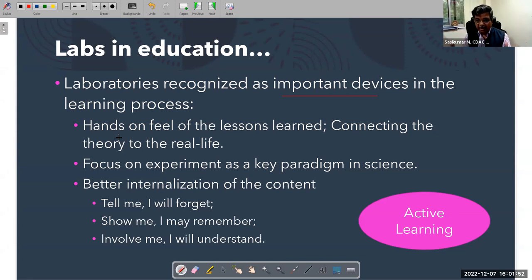Or when you say burning of magnesium, what does it actually feel like or look like? So you don't get a feel of the lessons that is learned. And by going to the lab, performing these activities, you can connect up those pieces. So connecting the theory to real life is one primary objective of doing laboratory activities. So you go to the field and observe how various insects or various biological things actually live in that environment. You learn the theory and connect it to the class.